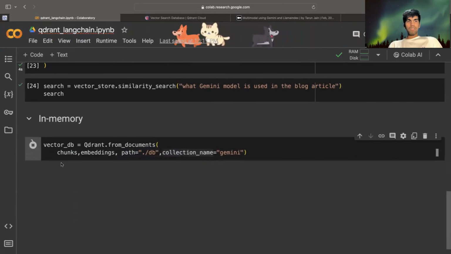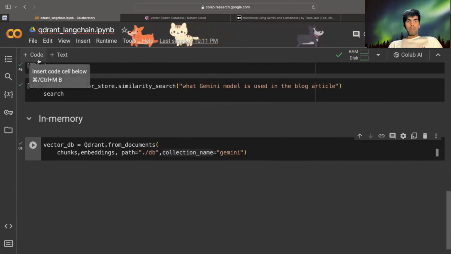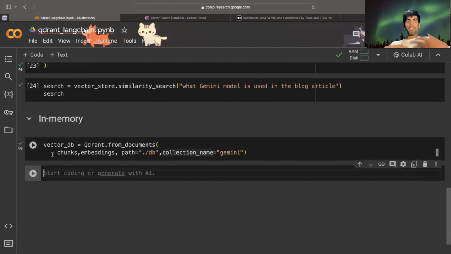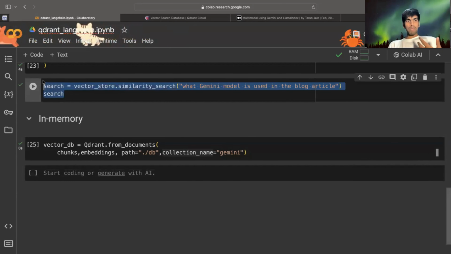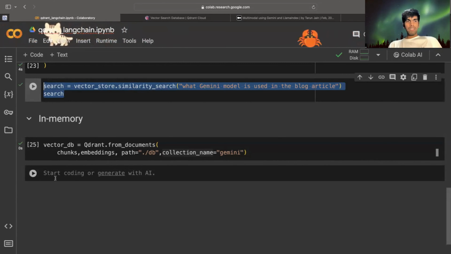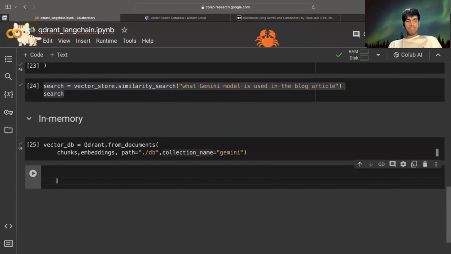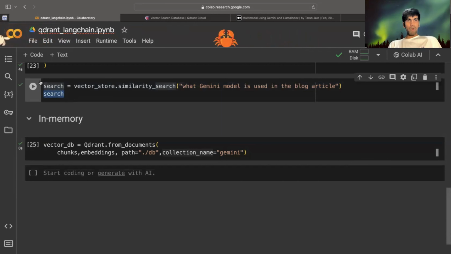Just run this code and you're able to create your vector store. You're able to store your embeddings. Now what you need to do is copy this search, paste it here. Sorry, I didn't copy it properly.